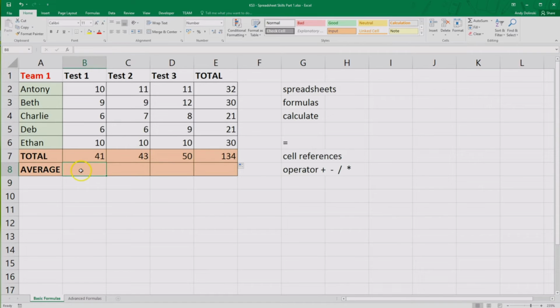Now let's take a look at the average. Averages are worked out by adding up the total and then dividing by the number of, well, in this case it's the students, so we've got 5. So I'm going to do the first way, which is the slow way: equals the first score plus the next score plus the next score plus the next score plus the next score.